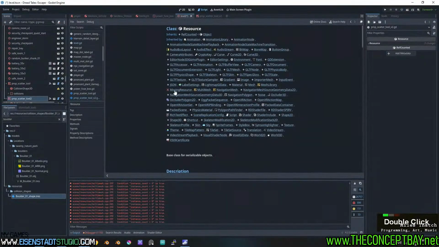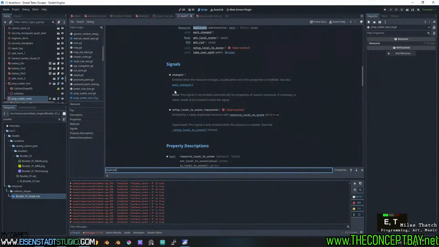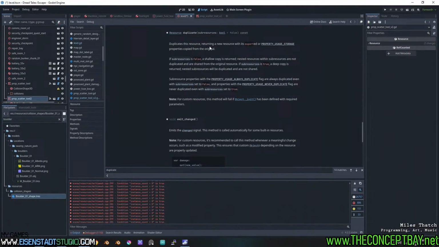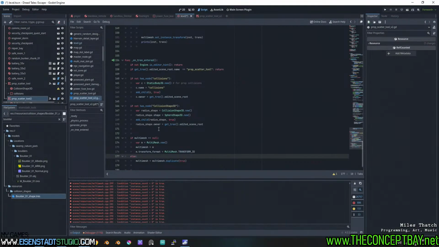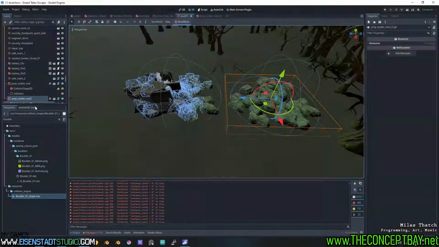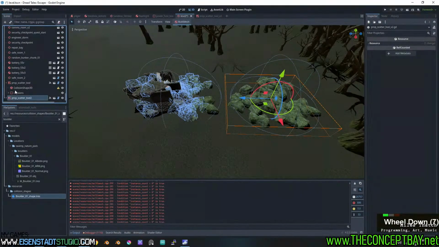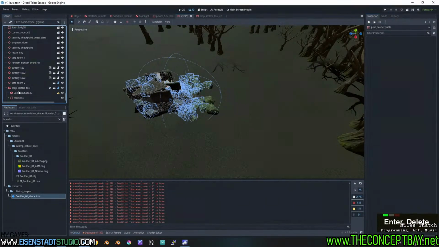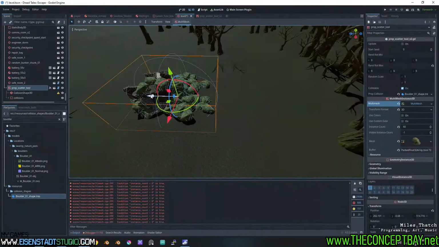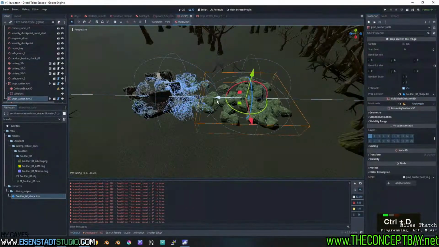Resource. Duplicate. Duplicates this resource, returning a new resource with its exported property. It will copy the sub-resources. I think that should do it. So when we duplicate, it should give us a totally unique resource then. So that, and then move that.